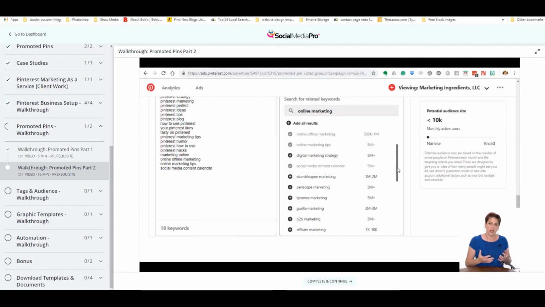So you want to look at really what's going to serve your client. Do you want to stay in a little bit more of a lower marketing range? Do you want to go after the bigger keywords? Do they have the budget for that? These are all questions you're going to be wanting to ask your client and really look at as you craft the keywords that are going to best serve how this pin is found on the Pinterest platform.